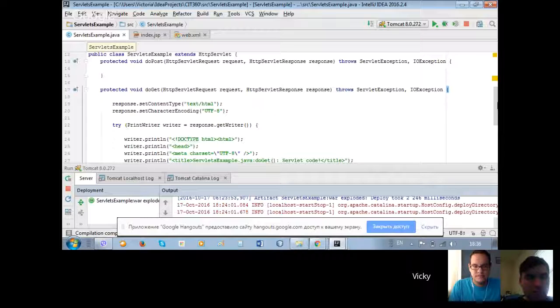I'm using the Tomcat server to run it, except sometimes it destroys my servlet. Then I run it again. I don't know why, but it is what I have.